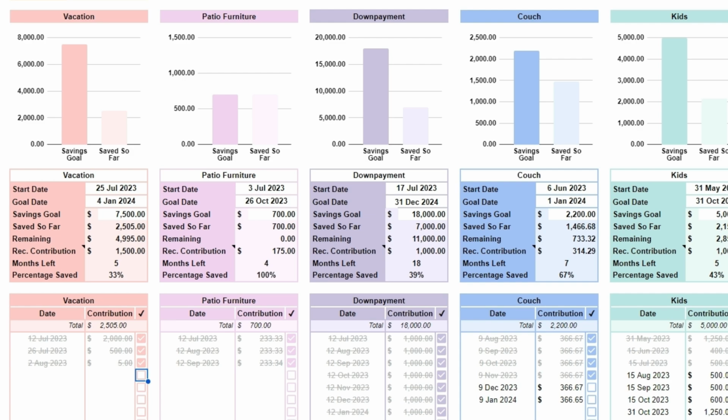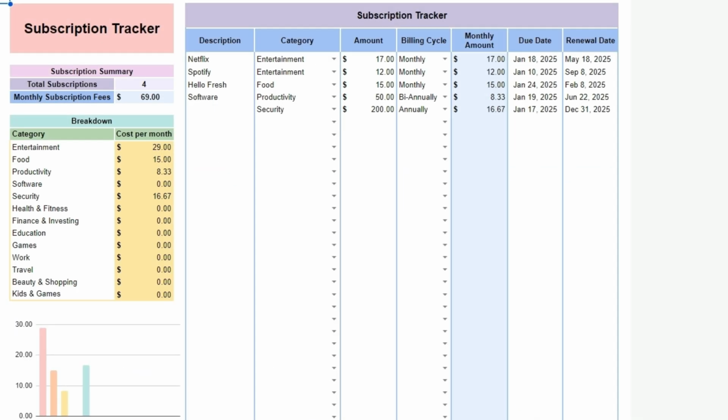Go to the Subscriptions tab. The Subscription Tracker spreadsheet is a practical tool designed to help you manage and monitor all your subscriptions in one place. With it, you can easily list each subscription, track monthly or annual costs, and see when upcoming renewals are due. The spreadsheet automatically calculates your total spending on subscriptions, giving you a clear overview of your regular expenses.